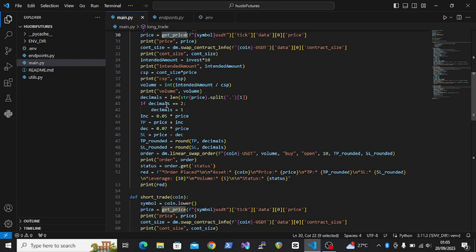Okay, so next we get down. Oh, let me do something. I think this is better. If price is greater than 4, then decimal is equal to 1. Yeah.